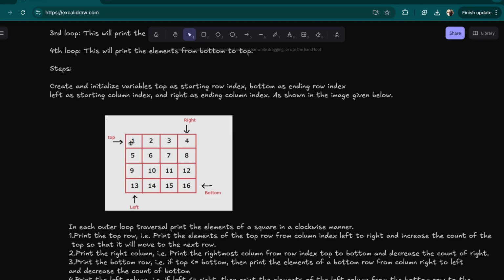Similarly, suppose we have printed this. Let me take the laser pointer. We have printed this particular row. Now our top will be pointing here. After that we have to print the vertical right column. We can say we have to print the right column.